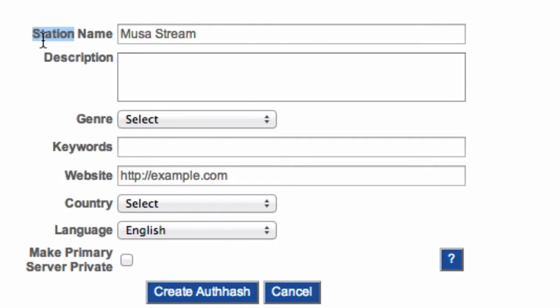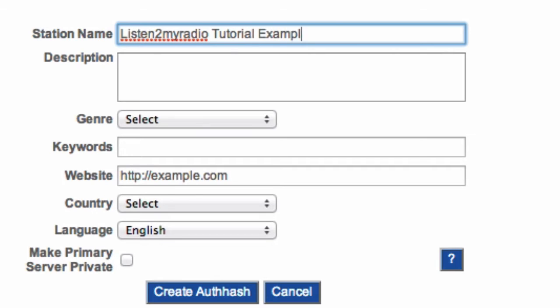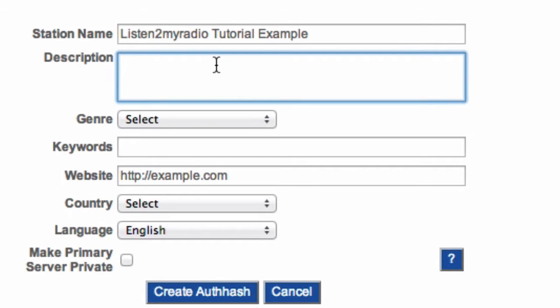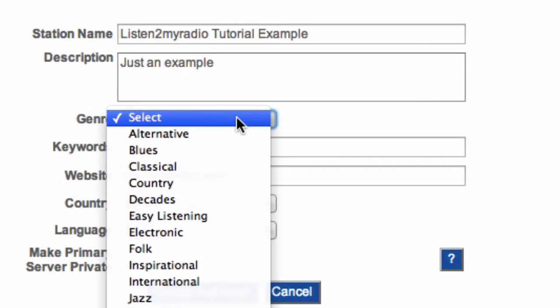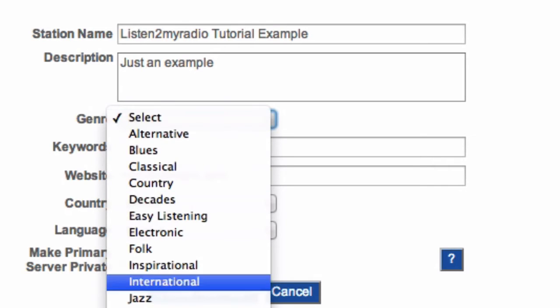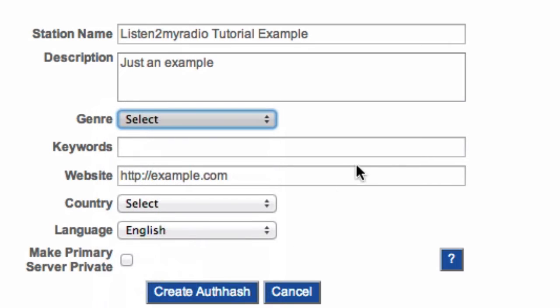Under station name, you need to enter the name under which you want your station to show up on the shoutcast.com directory. In this example, I'm just going to enter Listen to My Radio tutorial example. You can also enter a description of your radio, where you can describe what your radio is all about. Under genre, you need to select the type of station that you are running. For example, we'll just select talk here.